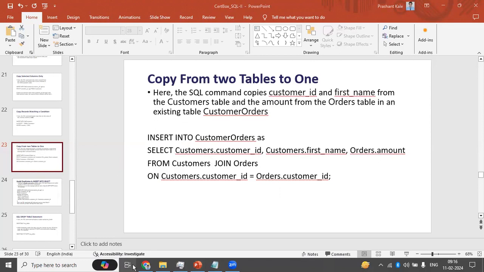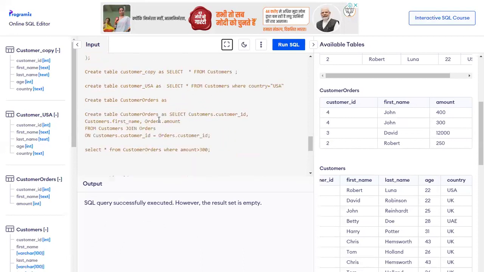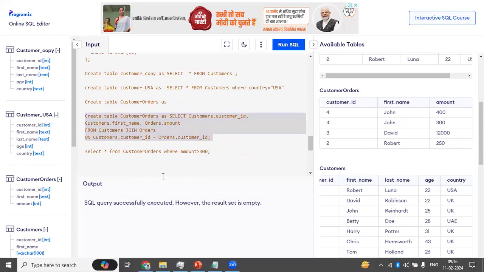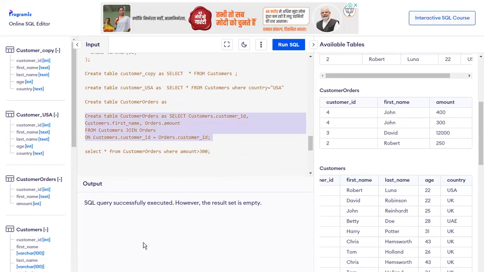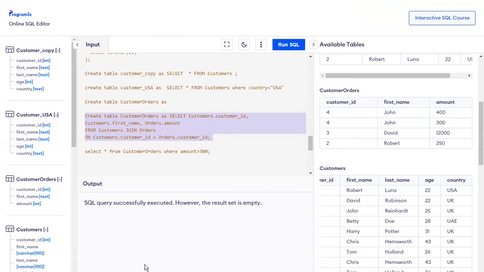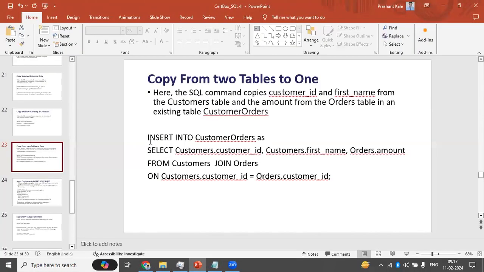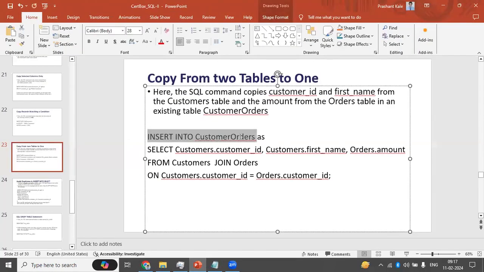That we have already done. Insert into customer order. You have created customer order with this data. You can also insert, right? Same thing, whatever you have done at the time of creation, the same command you can use for insert. Insert also you can do like this. You can create an empty table and then you can insert the data like this.